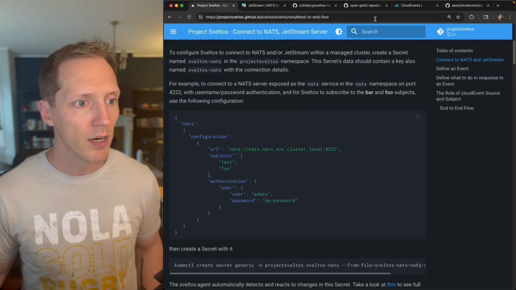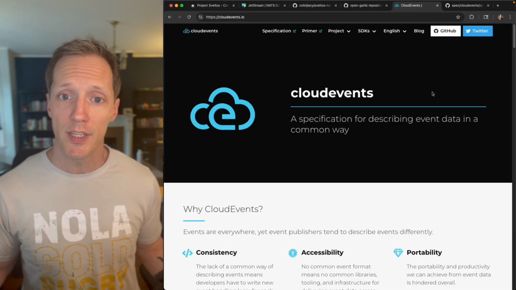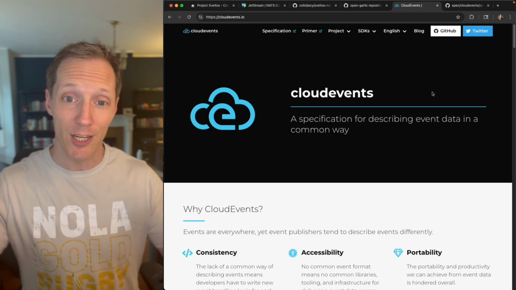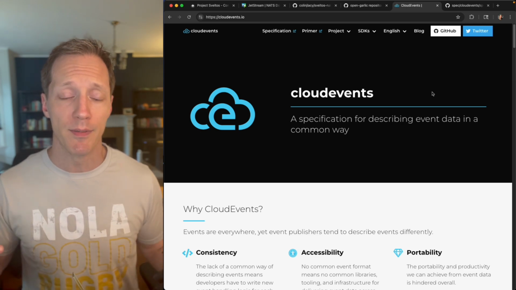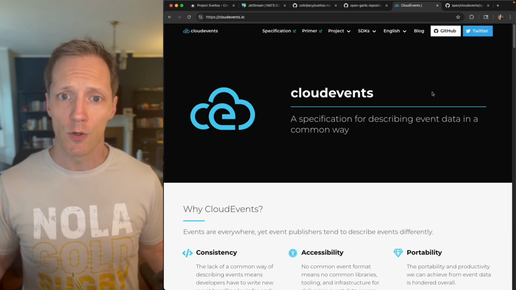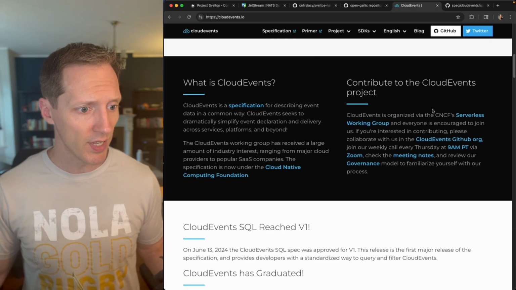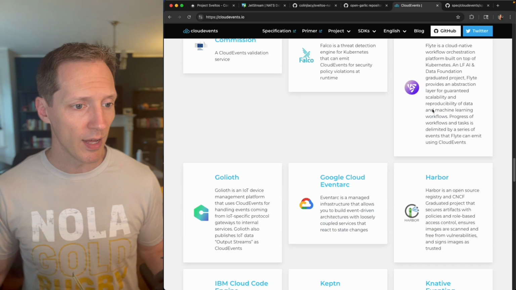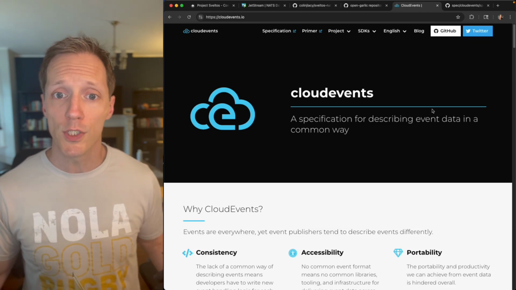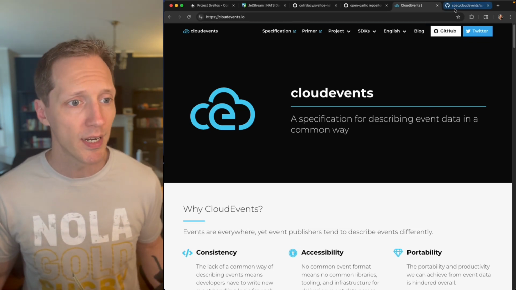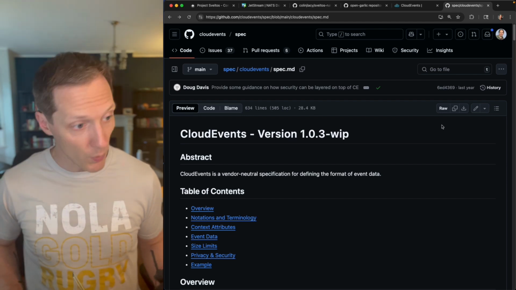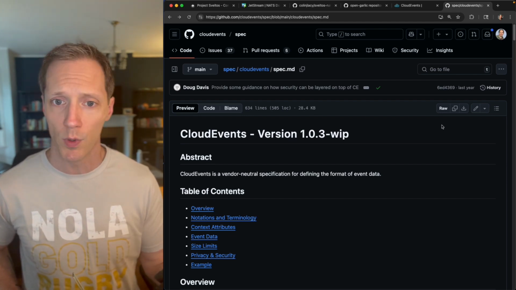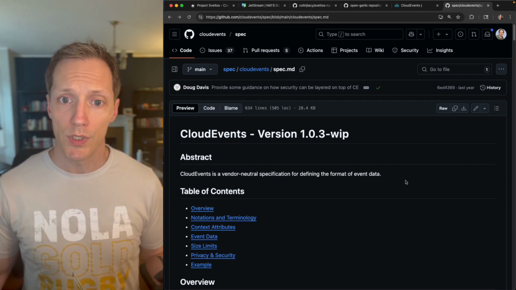Okay, so if we come back here, CloudEvents, if you're not familiar with it, is a specification under the CNCF umbrella. CloudEvents is actually a graduated project, and it's implemented pretty widely across the CNCF landscape. You can see if we scroll down, a lot of projects are using CloudEvents. Now, there's a whole specification to it, and that's all documented on GitHub. If we come in here, we can see the table of contents for the specification. This is the latest version, which is apparently work in progress, but everything I'm going to show you still applies.